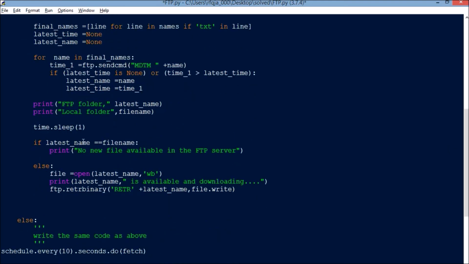Next, what I'm doing is, if the latest file names in my local folder as well as the FTP folder are the same, then it should say there are no new files available in the FTP server. Else, if the file names differ, then it should say yes, there is a file available in the FTP server, and ftp.retrieve binary is used to download the file.